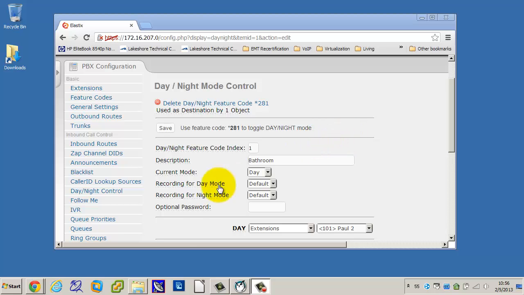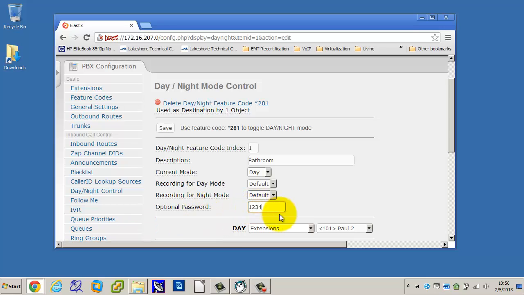You do have an option of putting a password on there, and so they have to type in the feature code and then enter a password in order to actually activate that. Now, obviously, the operator would have to know, and whoever else needs to flip that mode would have to know that. But if it got out, you just change it to something else and save it.